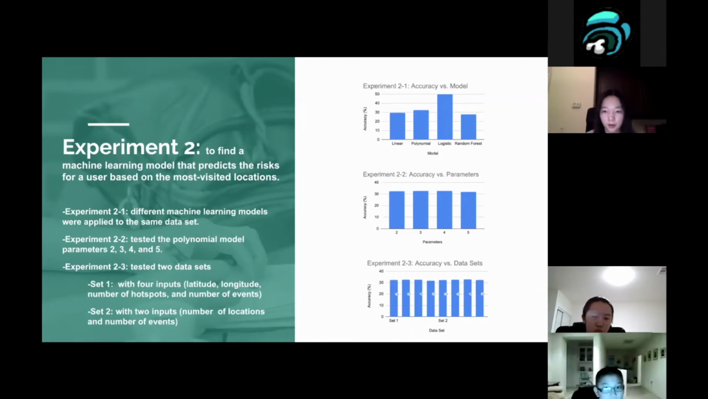And the results show that for this experiment, the logistic model actually has the highest accuracy in experiment 2-1. And again, for experiments 2-2 and 2-3, the accuracies are pretty similar for all the models tested.